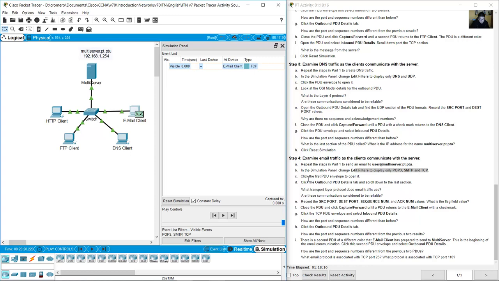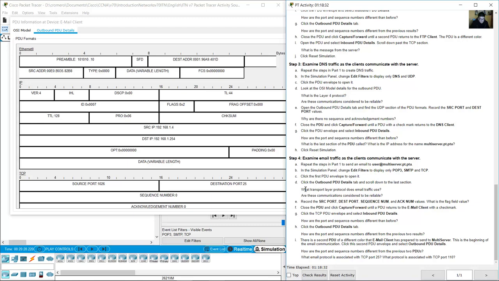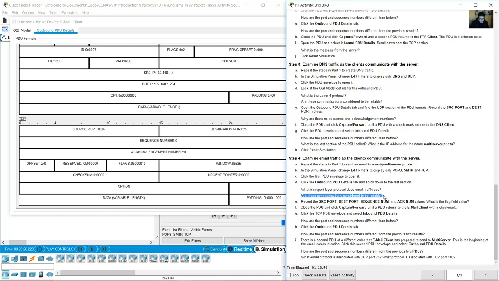Okay, click the first PDU. Okay, click here, the first PDU. Now you can see the PDU and click here. Outbound. What transport layer protocol does email traffic use? Okay, TCP. Reliable TCP. Is this communication considered to be reliable? Okay, yes, TCP is in use.